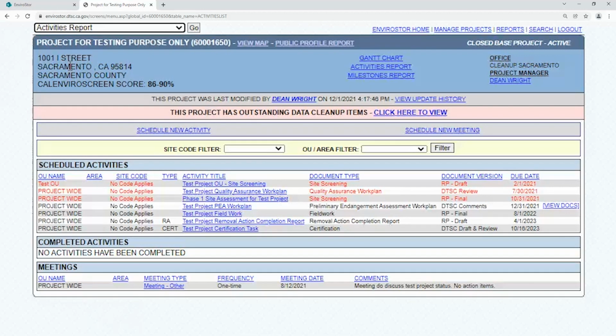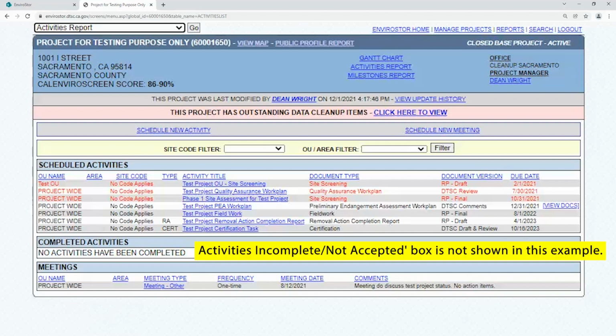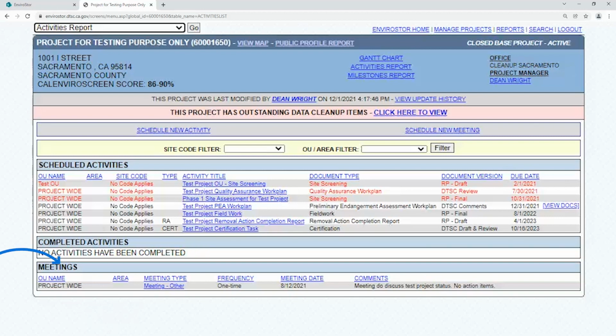Below the drop-down box, you'll see some general information about the project and then 3 main activity types: those that have been scheduled, those that have been completed, and any activities that were incomplete or not accepted. Any scheduled activities that are overdue will show up in red colored text. At the bottom is an area that shows scheduled meetings. A meeting is listed in this section whether start or end dates are already passed or still to occur in the future, regardless of the meeting type or meeting frequency.